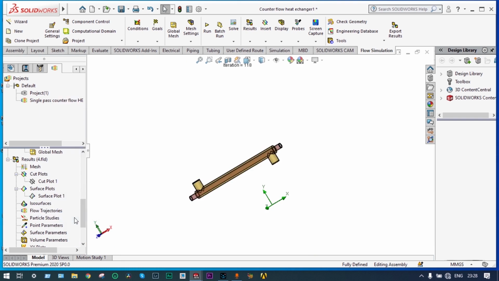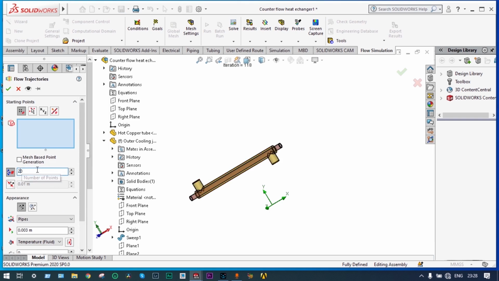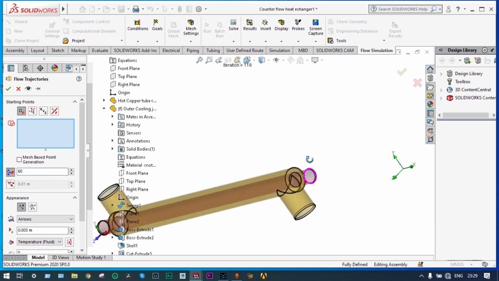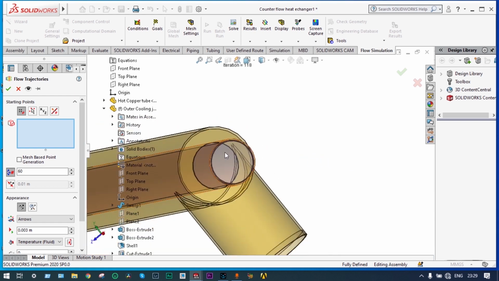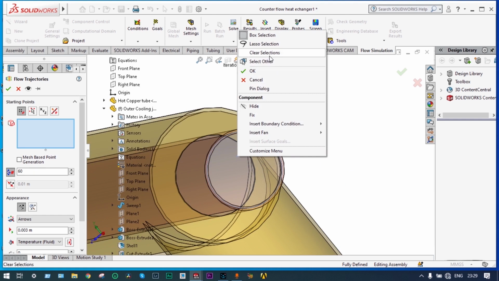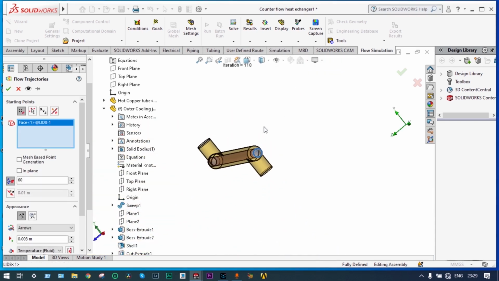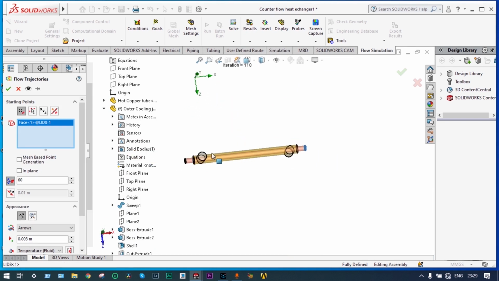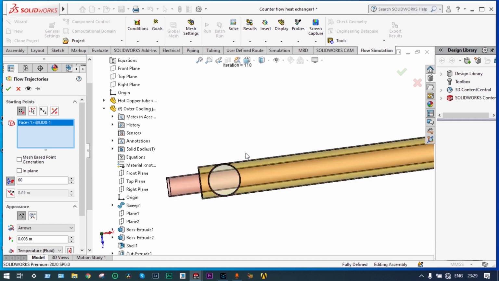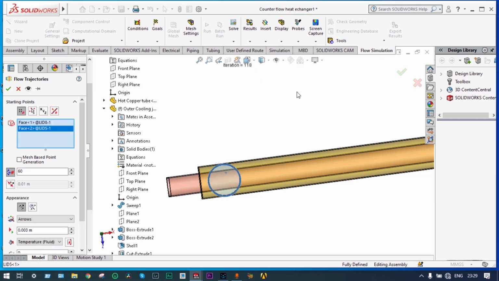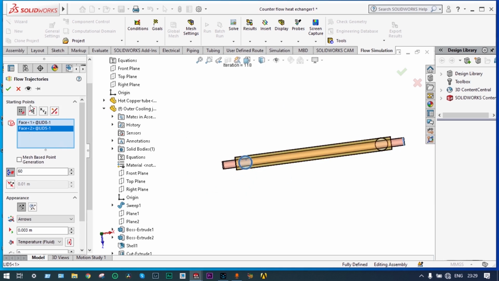Flow trajectories, insert. Instead of number 20, we will make it more, maybe 60. And instead of pipes, we want to see in the form of arrows only. We have to select the locations of these passages. Let's select the entry of ethanol. Select other, lead, one selected, and also we want the inlet of cold water. Select other, lead number 5, selected, green check.